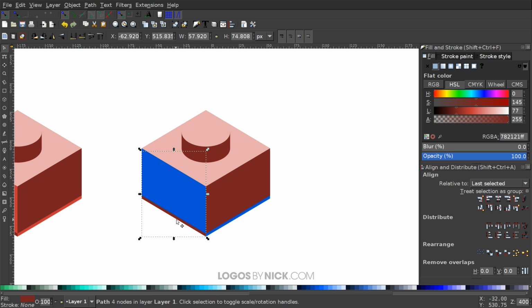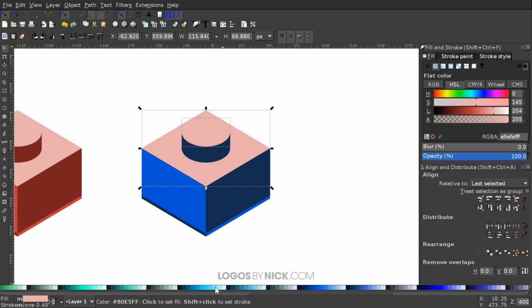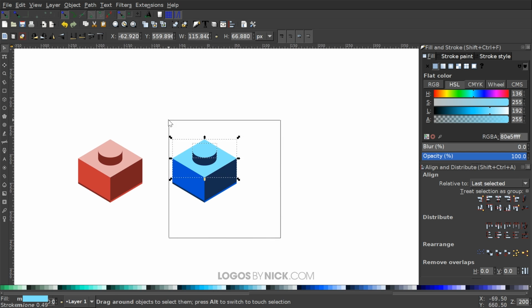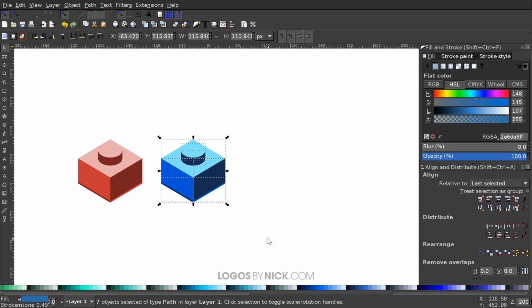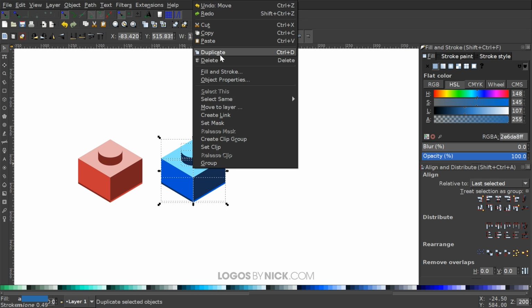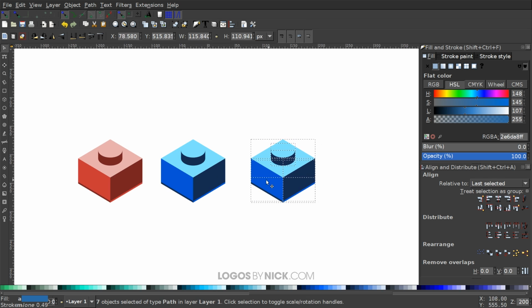Then I'll take these shapes over here and I'll make them a dark shade of blue like that. And then these two will be a lighter shade of blue like that. And I'll move that over a little bit. I'm going to duplicate these again. Right click, go to Duplicate, hold Control, click and drag it over to the right.